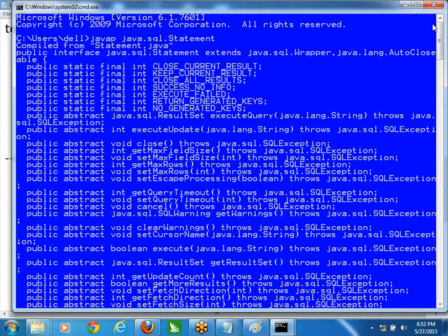What is the query? Delete star from employee where designation is equal to programmer. What will this query do? It deletes the records where the designation is programmer. So how many records are affected by this query? This method will tell you how many records are deleted, how many records are affected by that query.